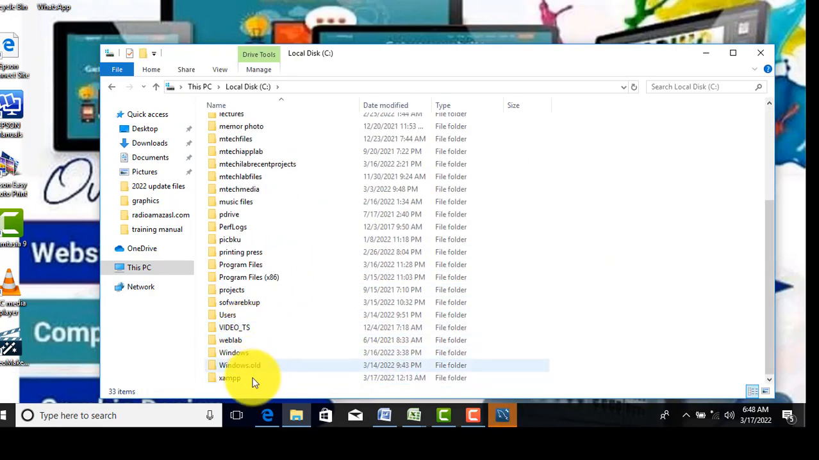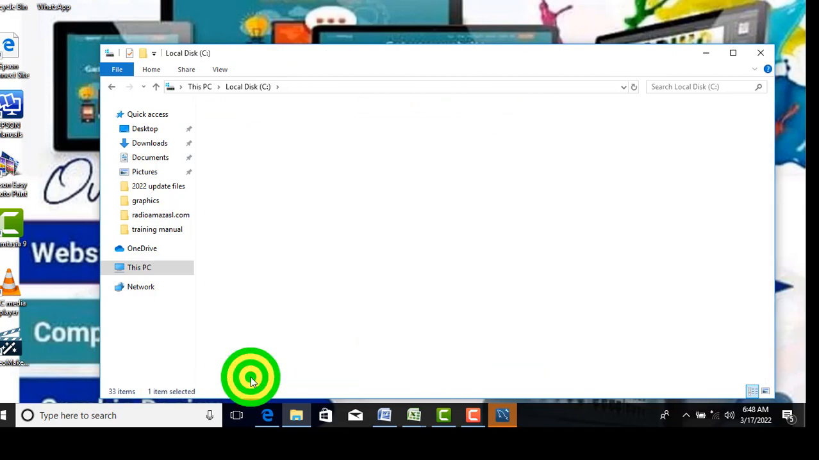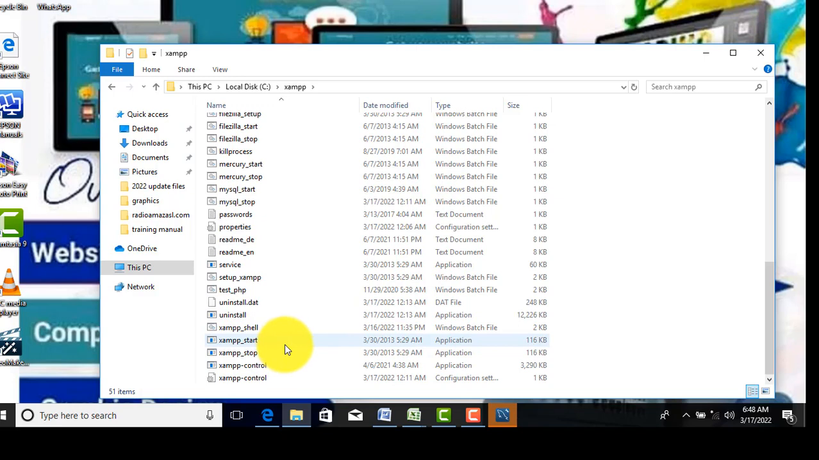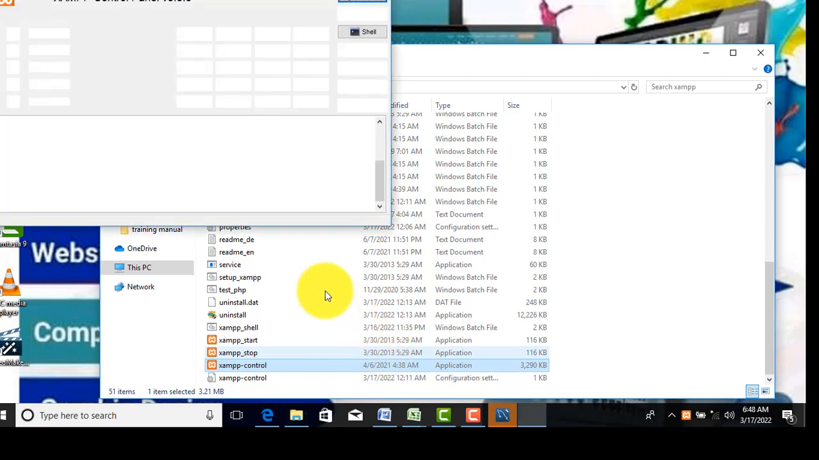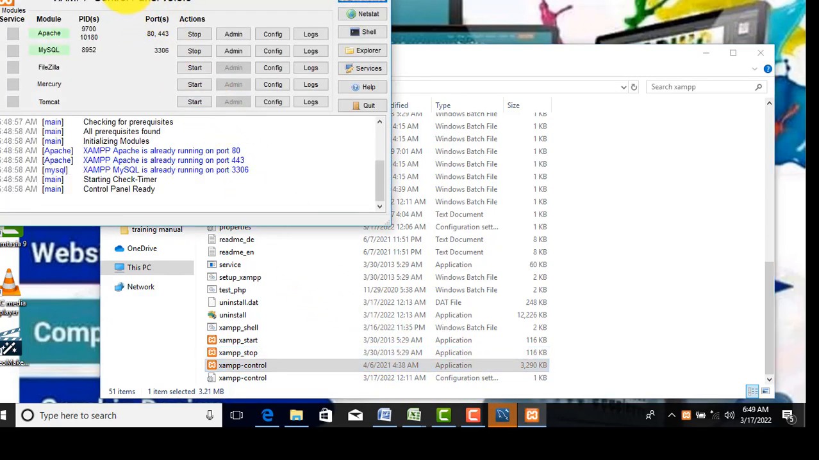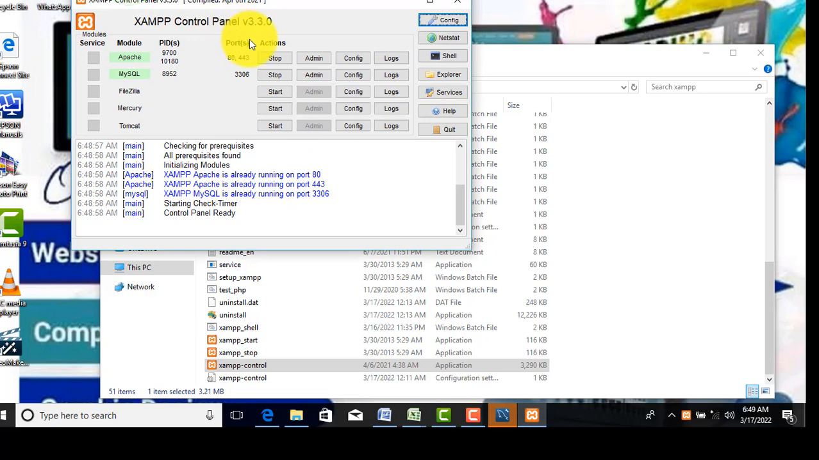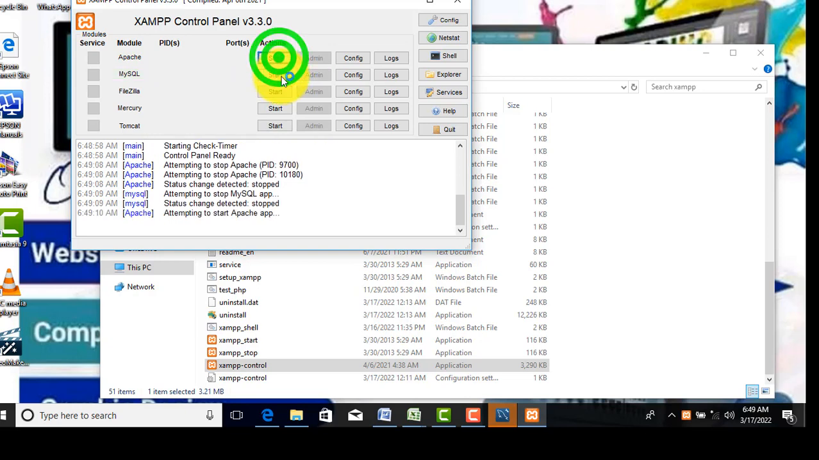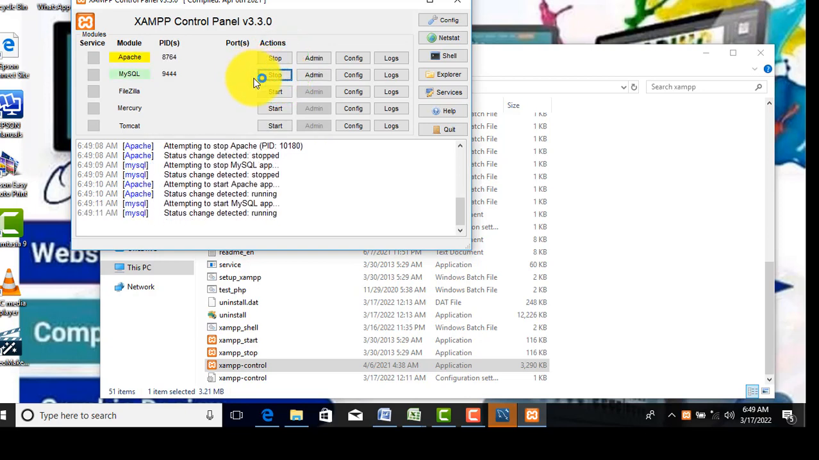You go to XAMPP, the XAMPP control panel. Make sure you download it and install it. After you install it, come here and hit start. And it starts, now it's running.